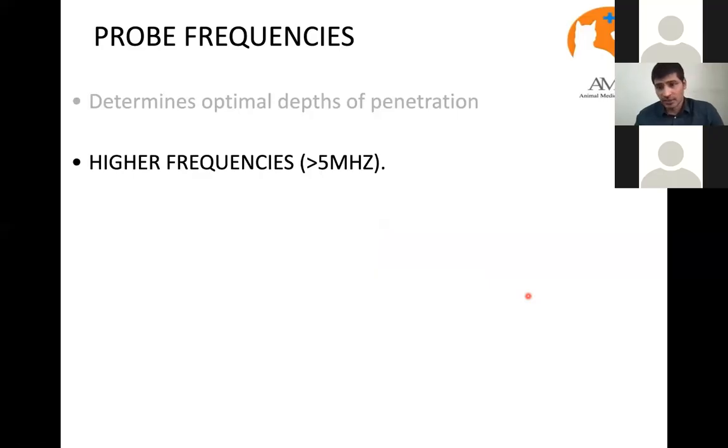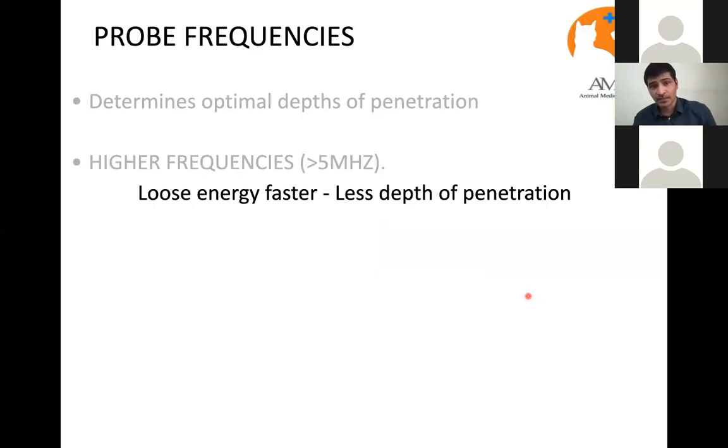So higher frequency, that means frequency more than 5 megahertz, what happens? It doesn't go deep. Why? It loses energy faster. So the more the frequency, the less the penetration. The sound wave that has low frequency has high penetration actually. So here, if it is more than 5, what happens?